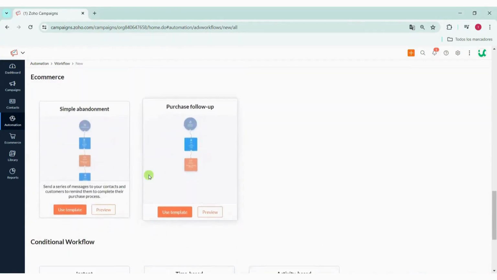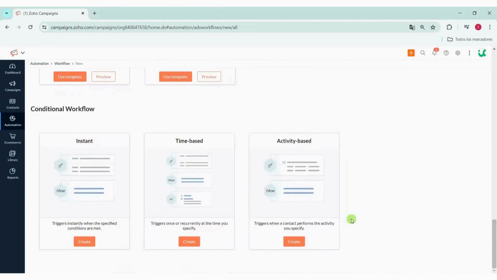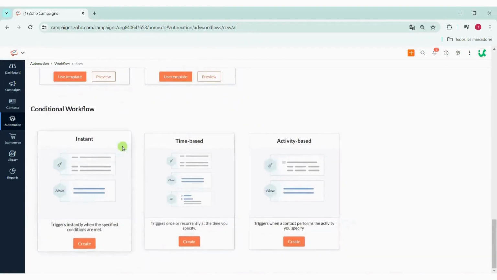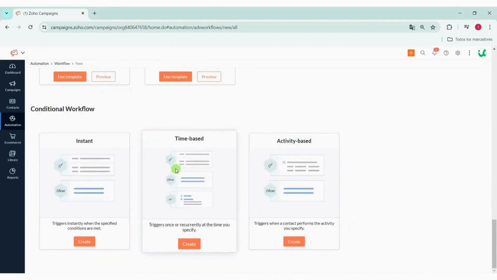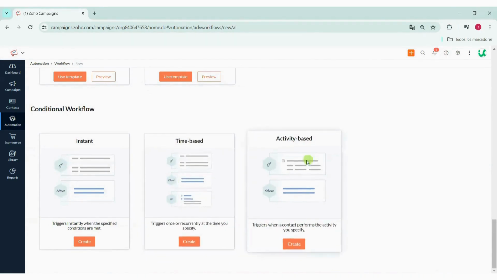And we also have conditional workflows that will be triggered, for example, in the case of a snapshot when a certain condition is met. Or, for example, in the case of time-based triggers, it will activate at a specific moment or it can be set up so that this automation happens on a recurring basis. Or I can also base it on activities so that my workflow is triggered when a specific activity takes place. That is, for example, when the recipient exhibits a certain behavior in response to the campaign that was sent.